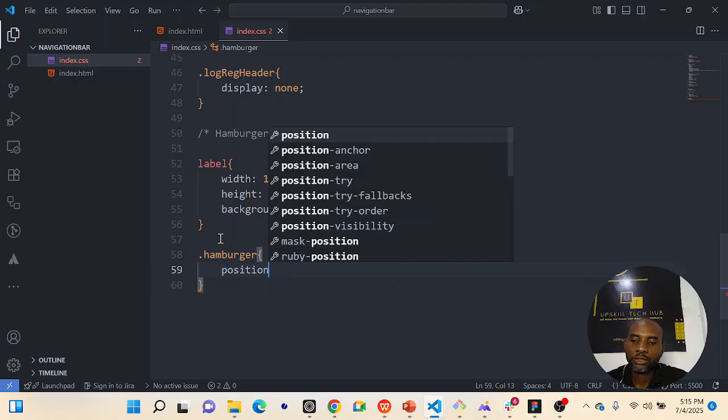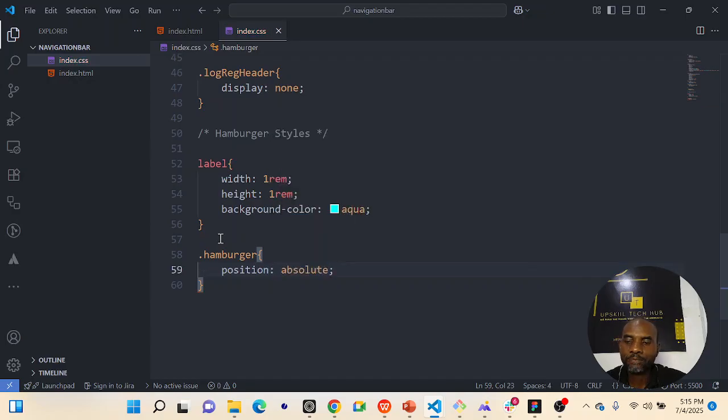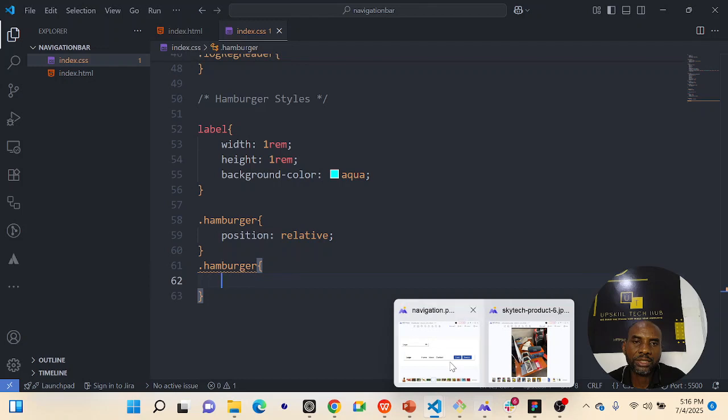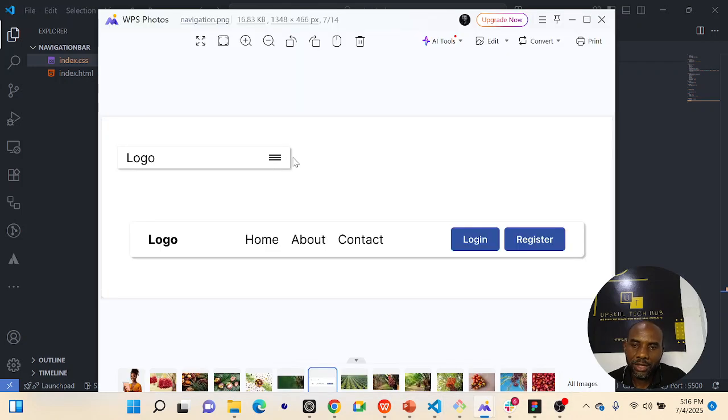All right, so I'm going to position the hamburger relative, so that it allows me to position the pseudo elements after that. Then the next thing I will do is to style the look and feel of the icon, because if you look at it critically in the design, there are some properties for the pseudo elements.